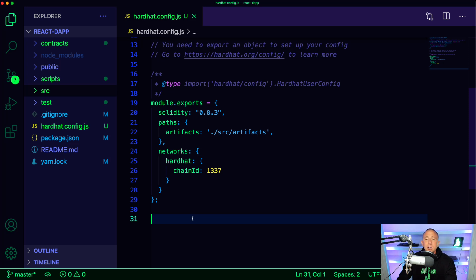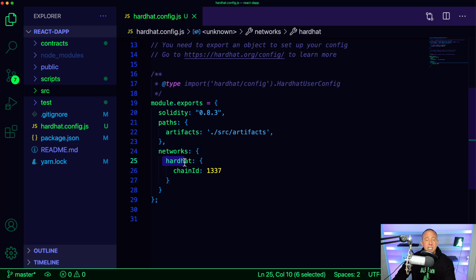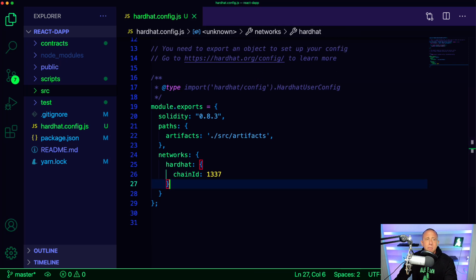But for now, we're also going to be setting our Hardhat network, which is our local network. We want to go ahead and set the chain ID to be 1337. This is specific to the way that Hardhat works, and this is just something you need to do to make everything work.